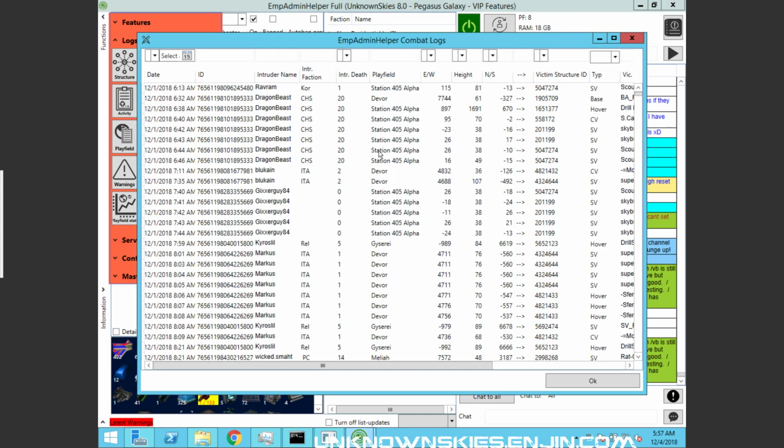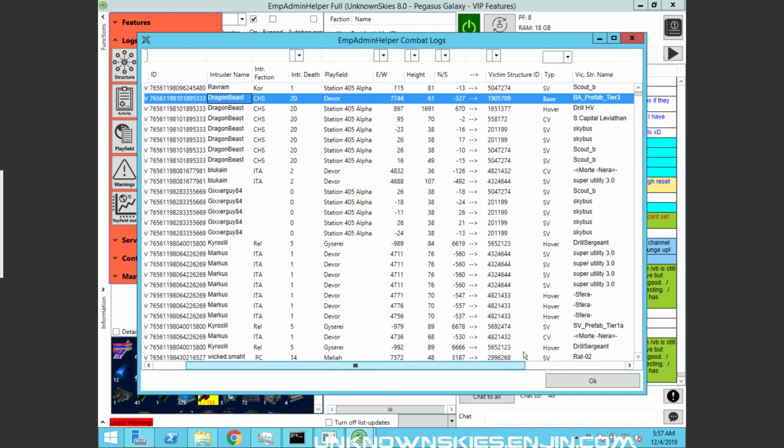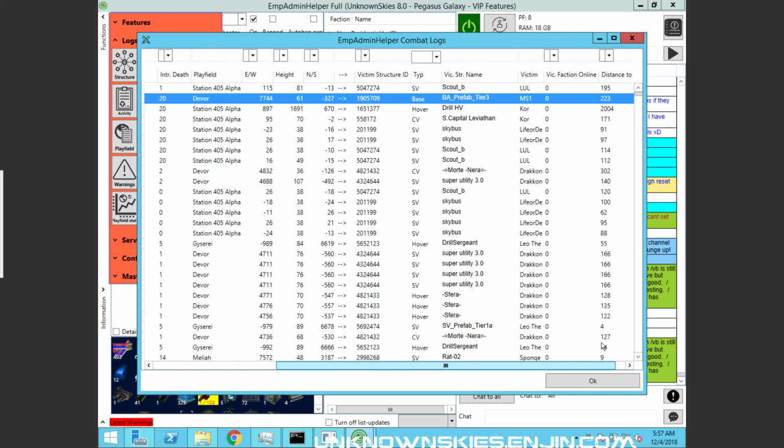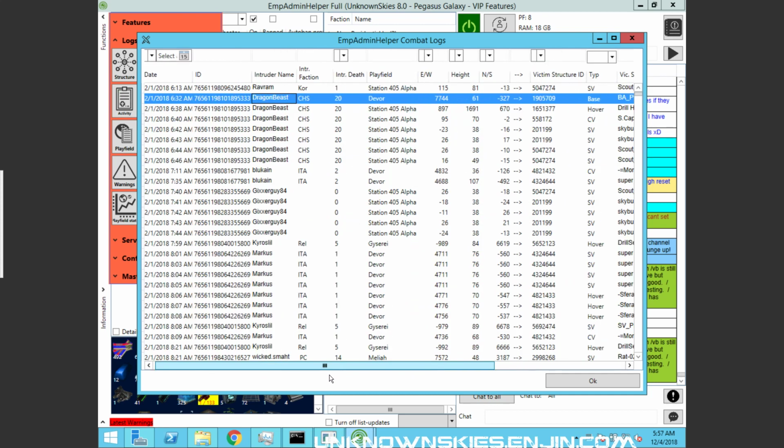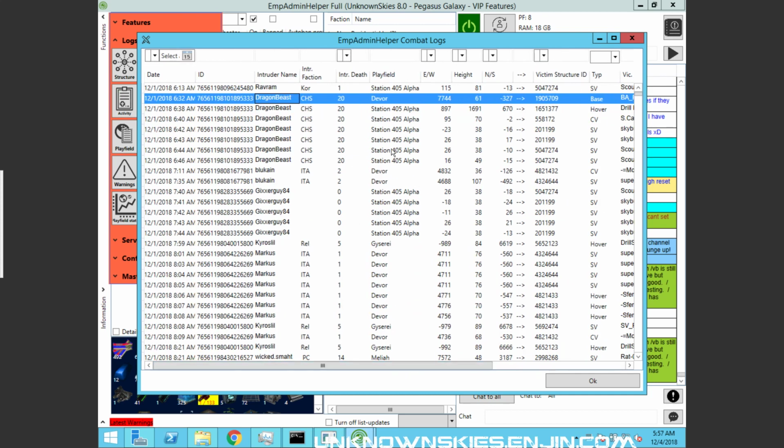Let's go in here. I'll show you what I mean. You can literally find out everything that happens and where it happened. So let's say Dragon Beast here from CHS was on Devore at this location, and you can see that texture on line 0, distance to core 223. I mean, you can get a lot of information there. You can catch hackers really easily through this interface.